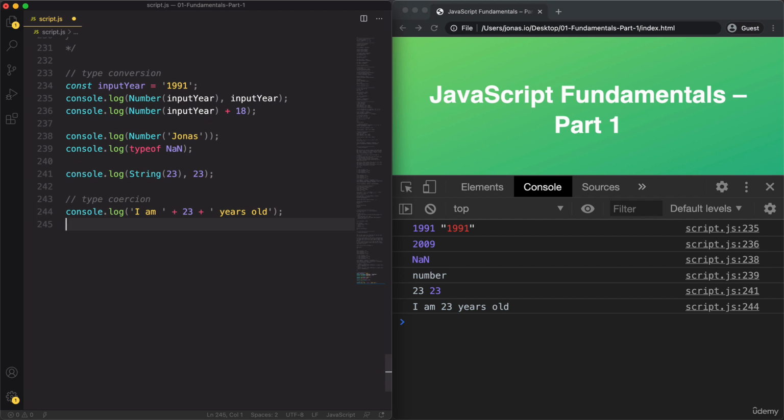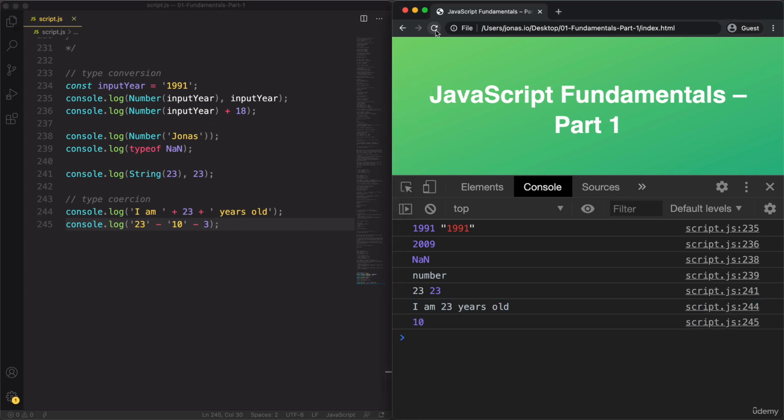Now, actually, not all the operators do type coercion to string. So let me show you something else. So if we do 23 the string minus 10 the string minus 3, what do you think will happen now? So let's actually check. And it gives us 10. So what happened here? It looks like this time JavaScript converted the strings to numbers. And indeed, that's why we get 10. Because 23 minus 10 is 13, minus 3 is 10.